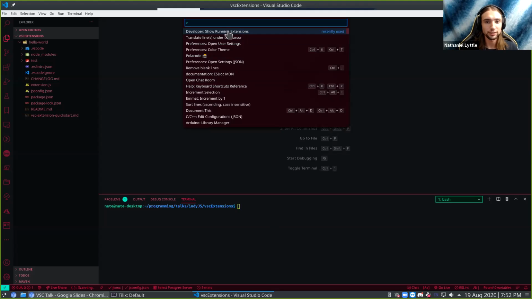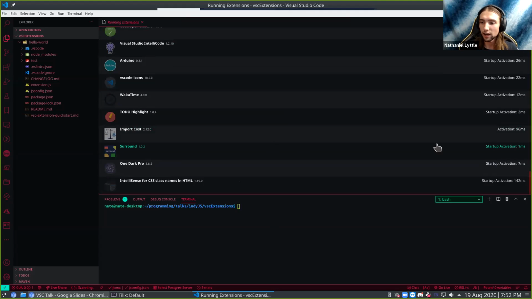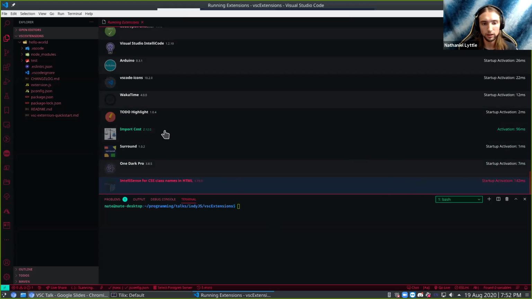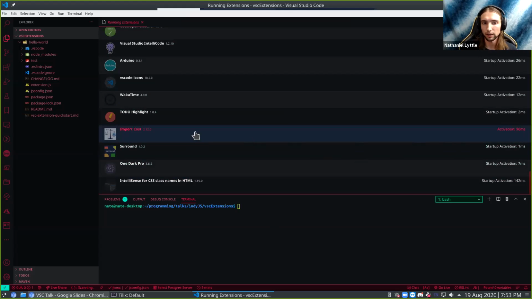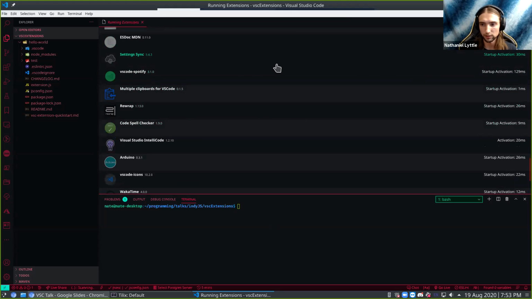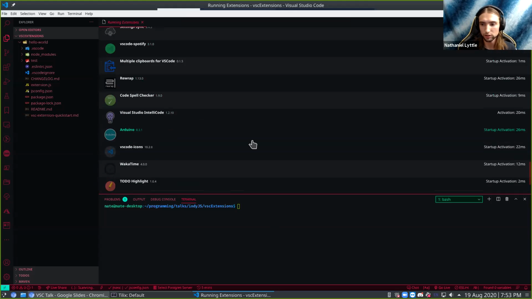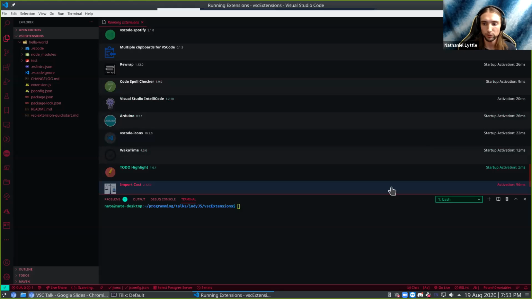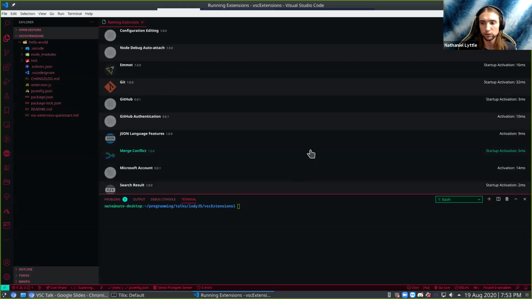Yeah, so show running extensions will show the running extensions, and it tells you the startup time. Startup activation is when I first launched VS Code, and then import cost, here you can see activation. That was activated by an event after VS Code launched. So I believe all of these are just launching as soon as VS Code launches, and then the rest of these are being triggered by events. And there's several events that can launch an extension.